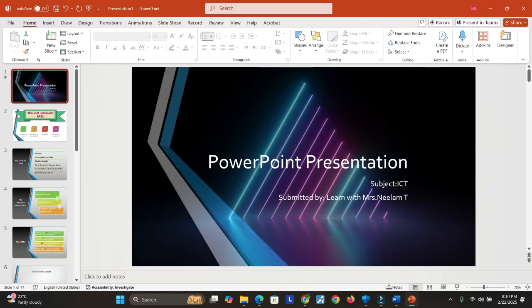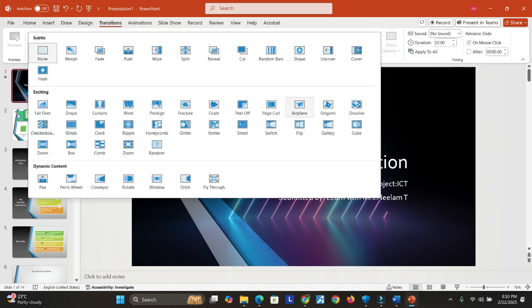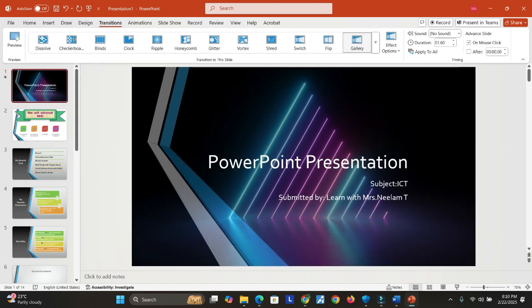Now, what else can you do at the end? We have learned transitions. Go to transitions, select any transition. There are a number of transitions that are basically applied between the slides. While you are moving from one slide to another, you can apply, like I'm applying this gallery transition. You will see it will apply like this.